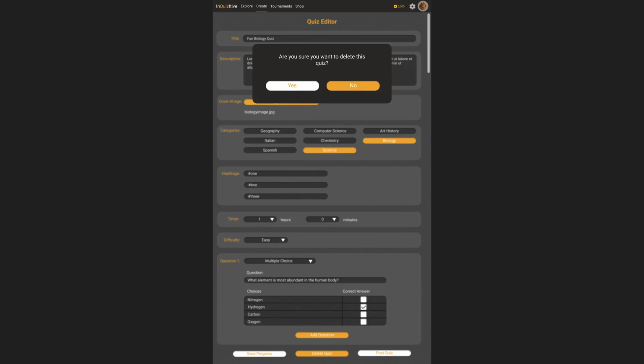At the bottom of the quiz editor, the user may save changes they made to their quiz using the Save Progress button to return to editing this quiz at a later time from their profile. They can also delete the quiz if they wish to, and when they're finished, they can use the Post Quiz button to post it publicly.